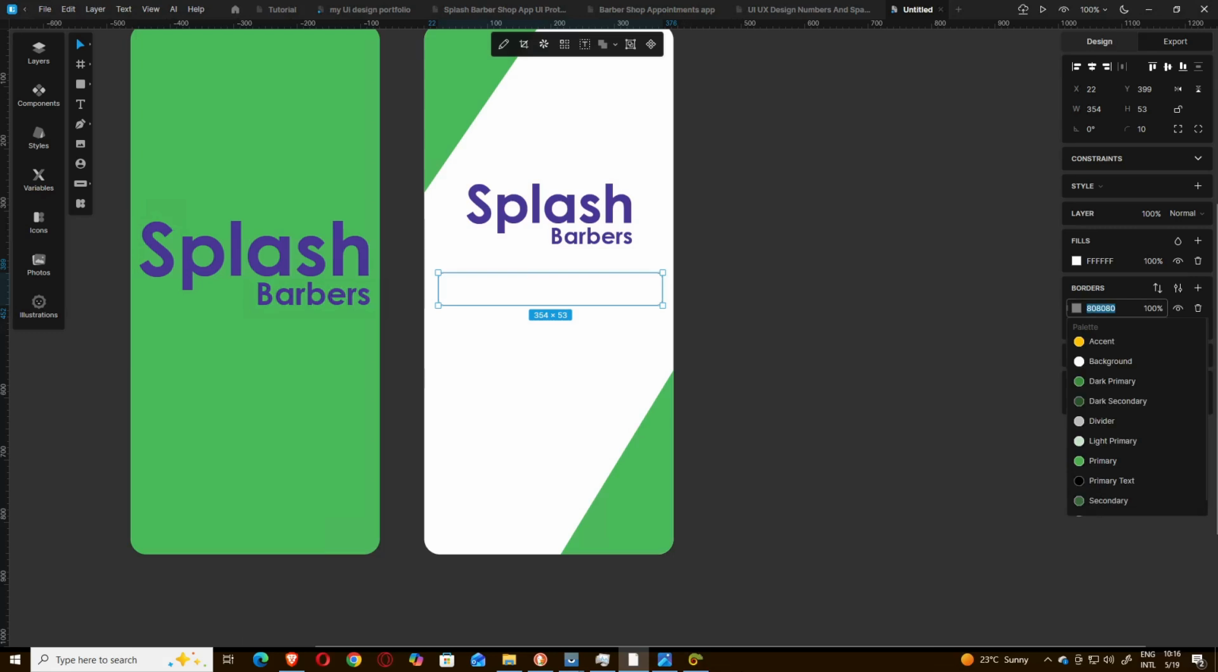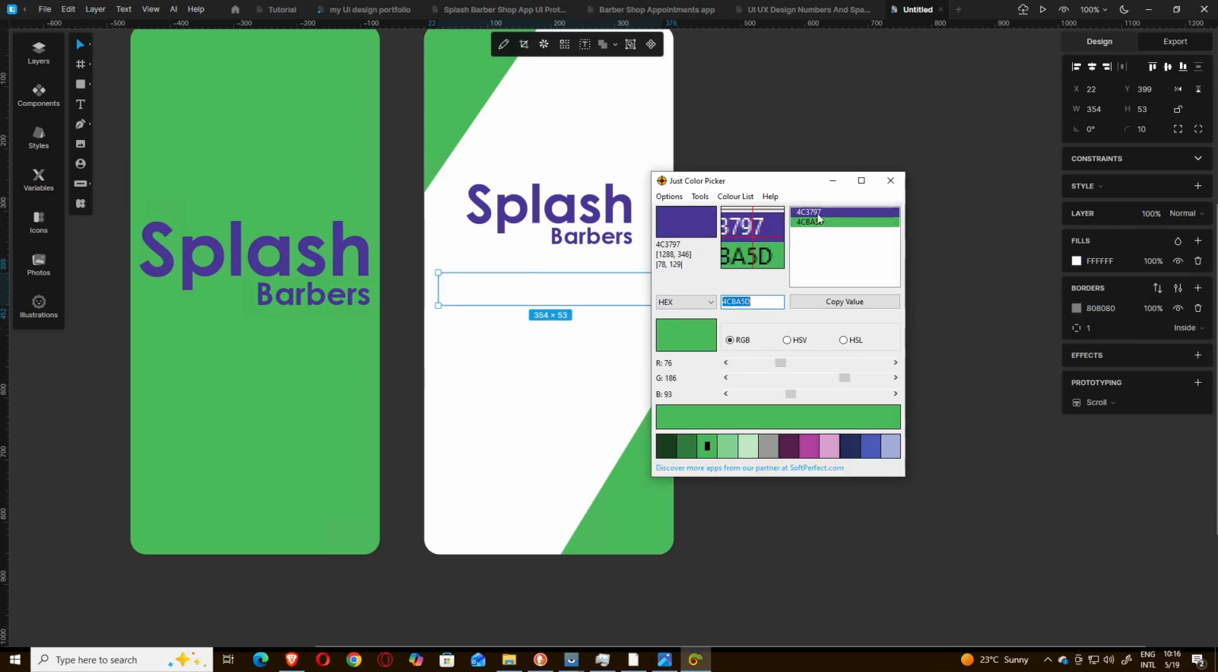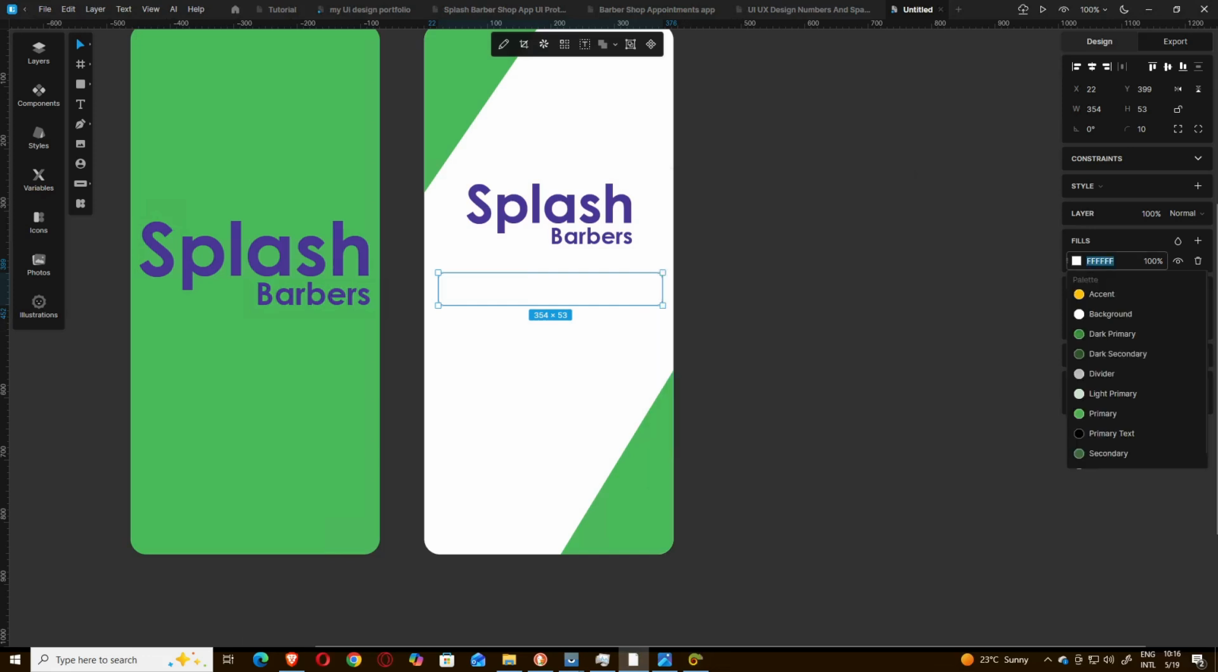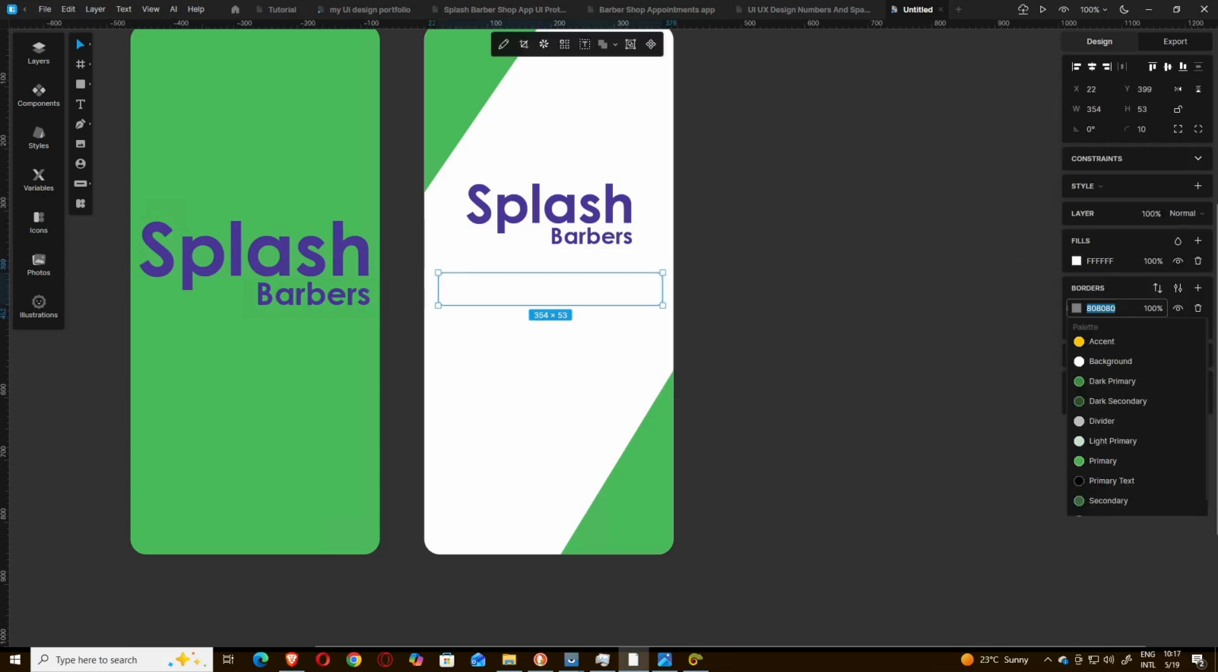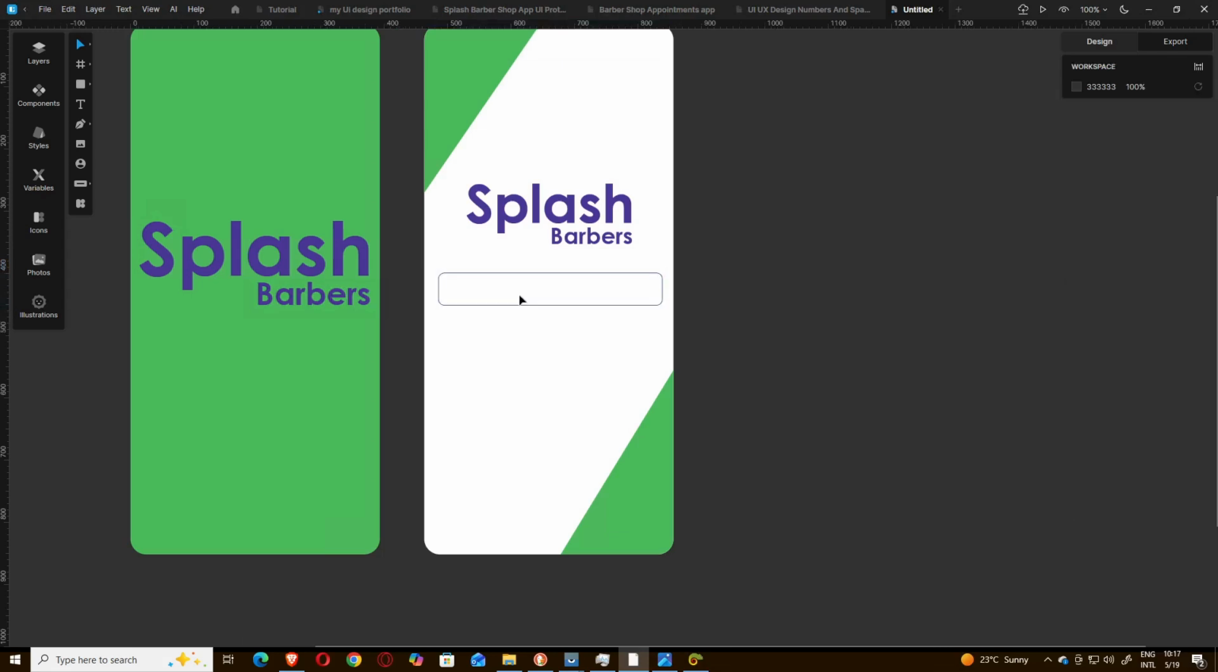So let's select our color from the J color picker. Copy that value, then we'll just minimize that. Then we'll come, no, not the fills. Which one? Okay, border, not fill, sorry. Then we'll say Control plus V to paste, then enter. Then yeah, that looks convincing.